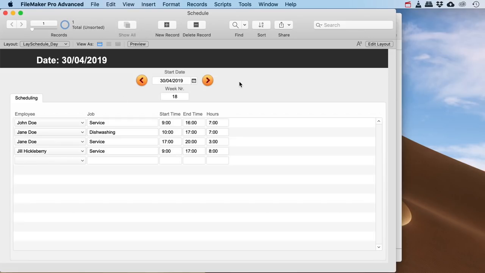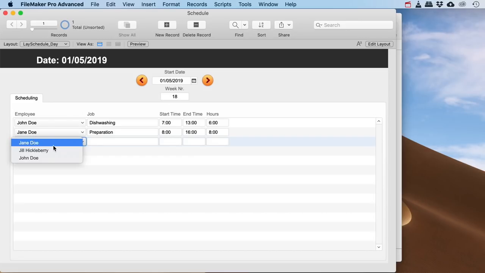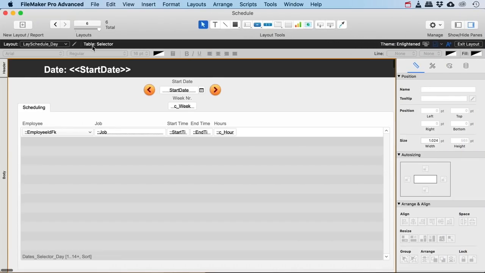Okay, so the idea of a dwindling value list is that you create a list of people that are in here. For instance, in this case, you have John Doe and Jane Doe, so that if you click on this drop down, you will only see Jill Hickleberry. The way to make a dwindling value list is basically to list the 2 people that are in here in a field in this table. The table that we're working with is Selector.